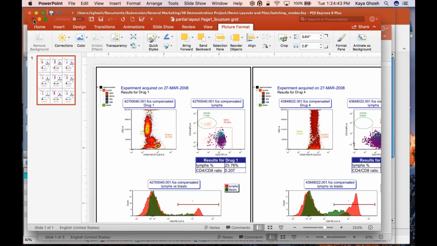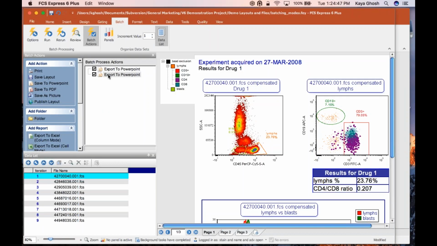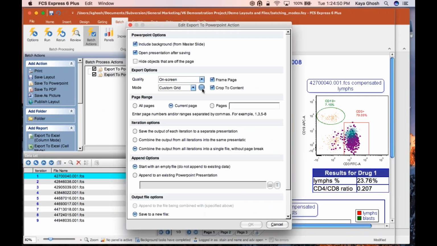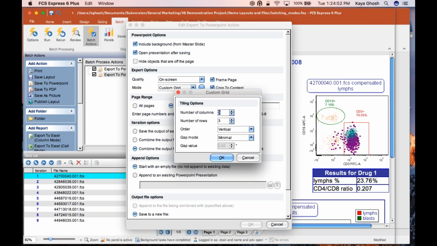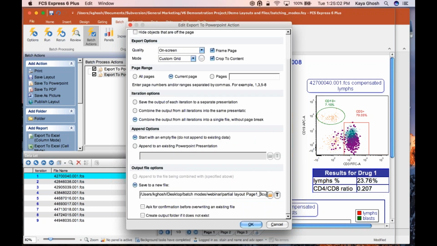Just to prove to you that you don't need to choose an option that matches up perfectly with the number of files, you can change the number of columns and rows. They don't have to be the same. You can do 4 by 3, 4 by 2, whatever you want. So let's call this 4 by 3.